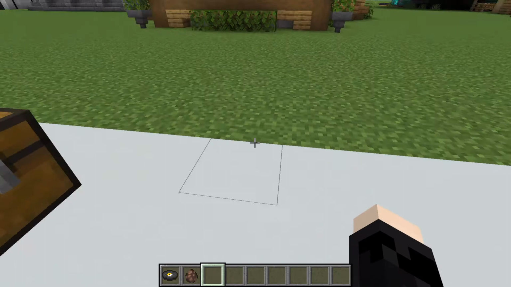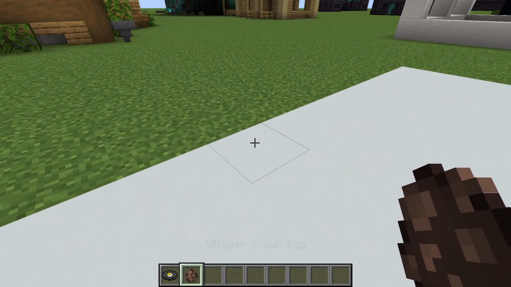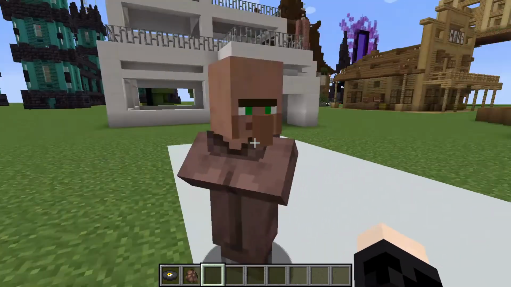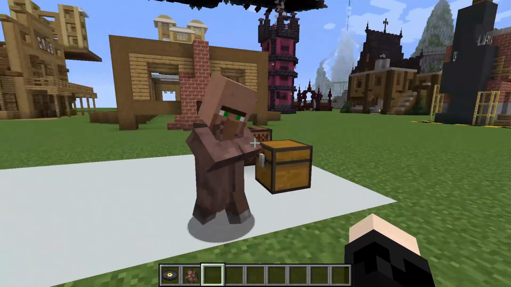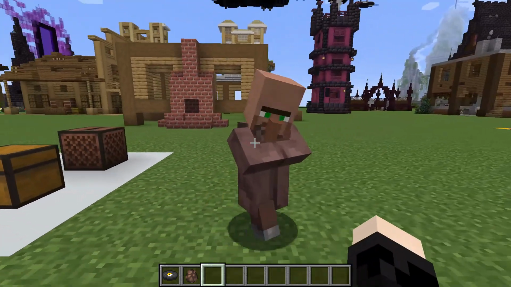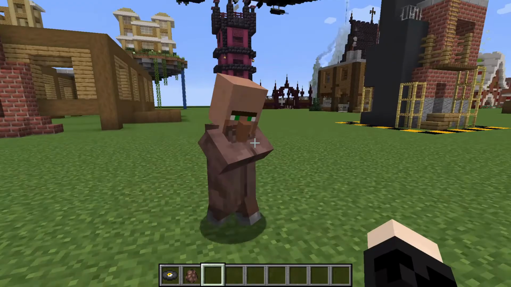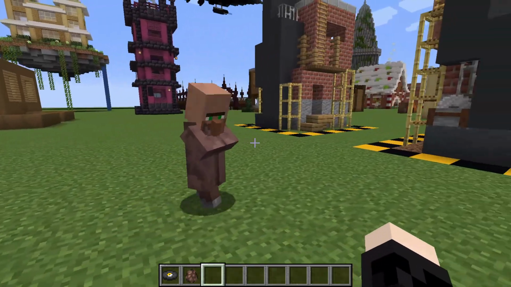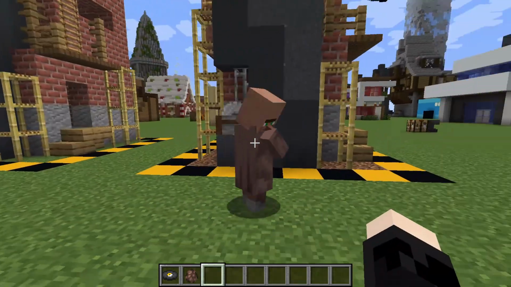And then the last thing is the villager noise. So we replace that with my own voice. We'll spawn in our villager and then we'll right click. This is villager number 9. That's my voice. This is villager number 9. It's so weird. That is so weird.